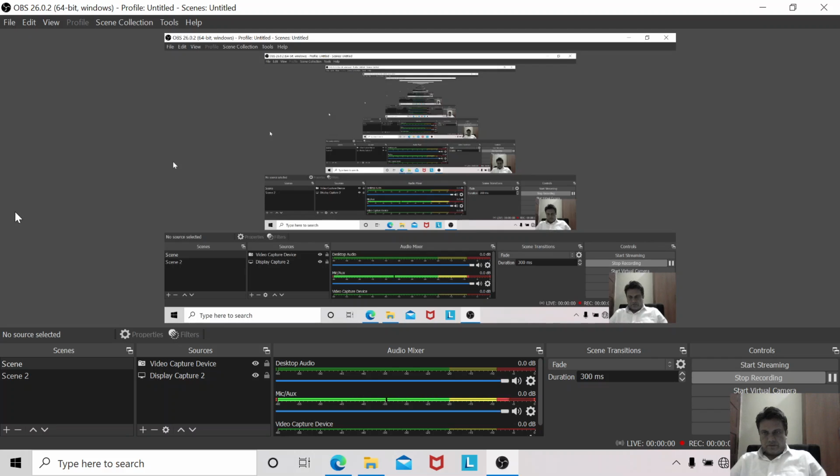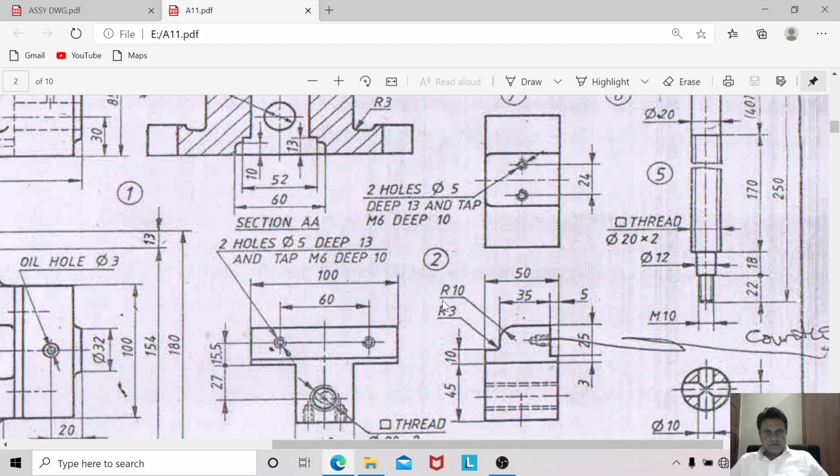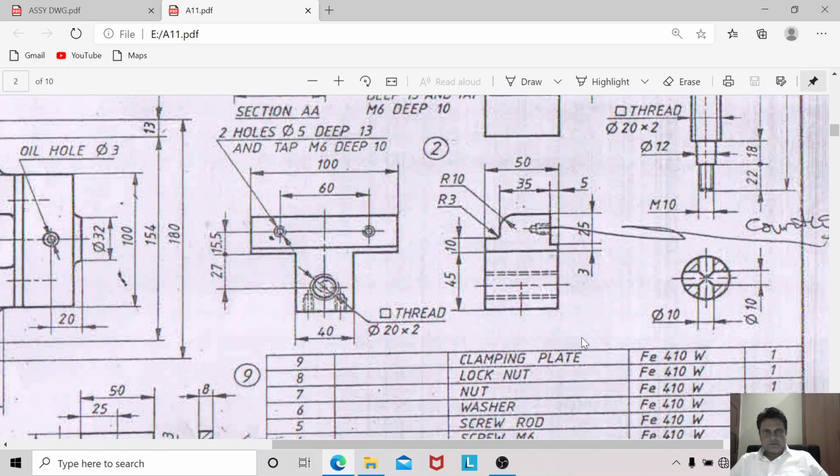Again, today in this session, we will start with some of the other model creations of this machine vise assembly. As in the previous session, we have already created the body of this vise. We will go through the part drawings and see what is next. As per this schedule, the movable jaw is made of cast iron.